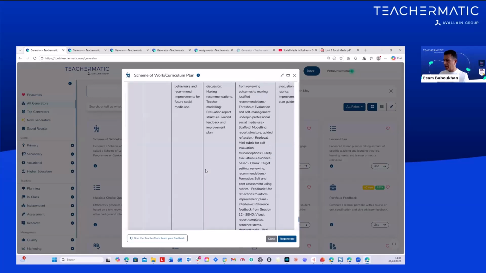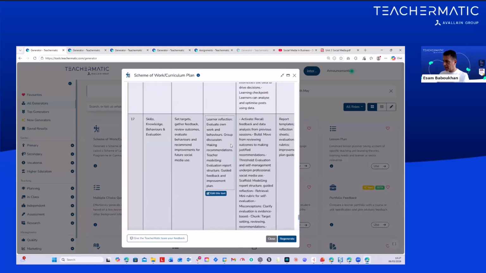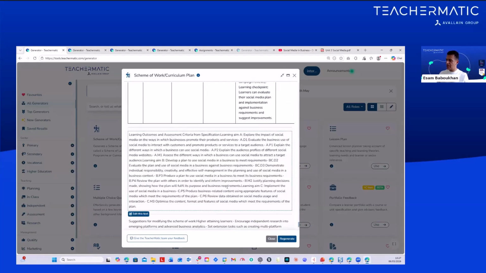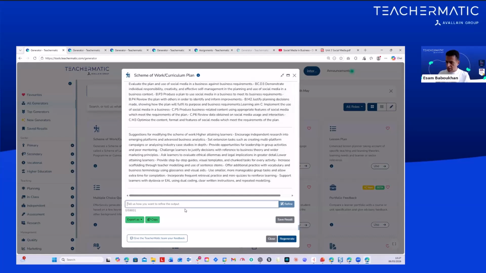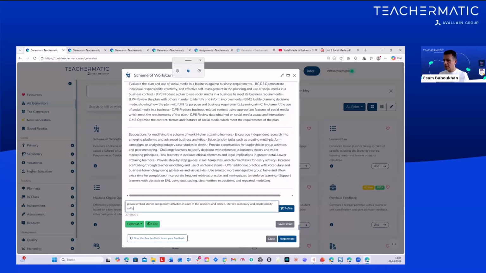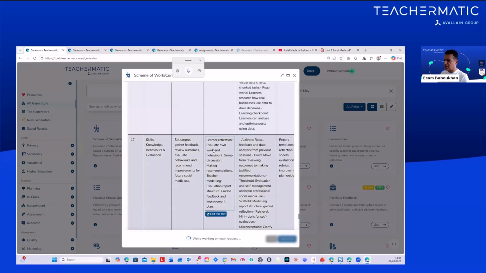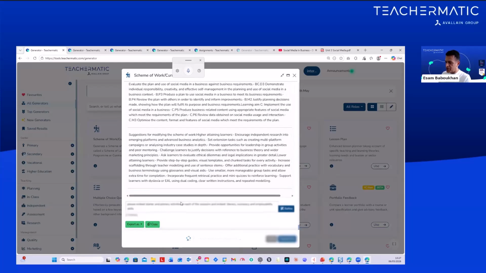For example, if I look at this and say, I want to say here, please embed starter and plenary activities in each of the sessions and embed literacy, numeracy, and employability skills. Right. So I'm refining it even further. I'm going to click on refine, and it will go through all of these sessions and embed exactly what I've just requested here.